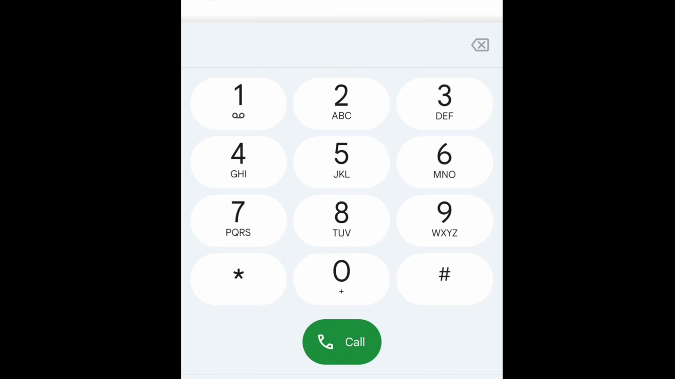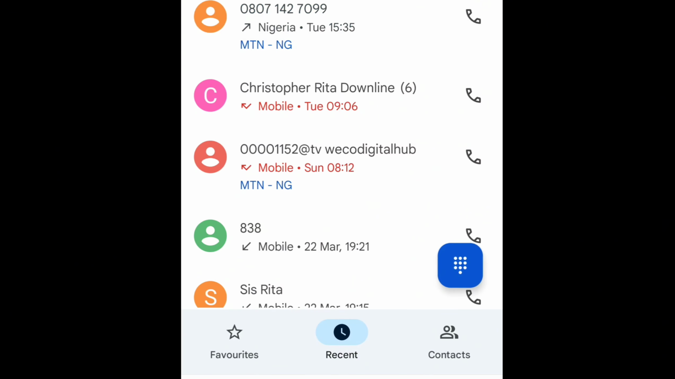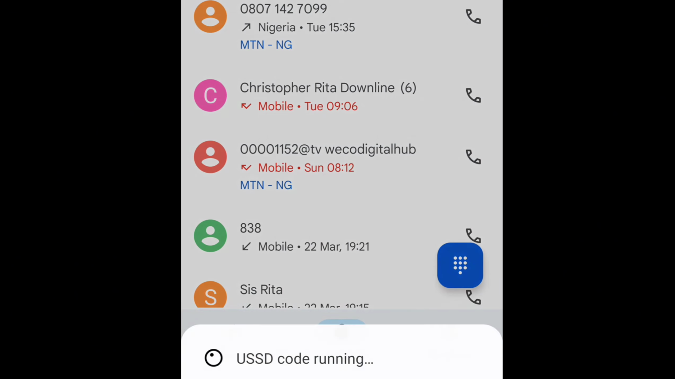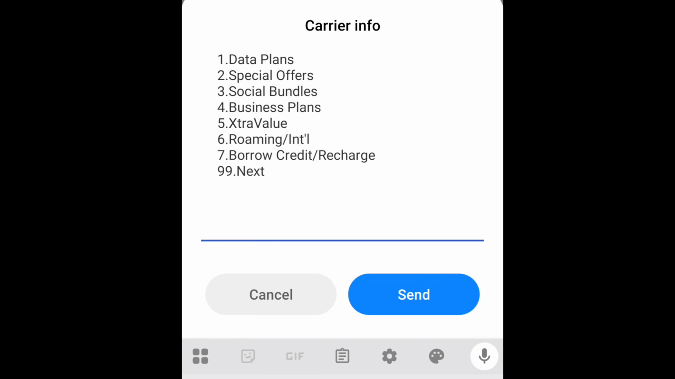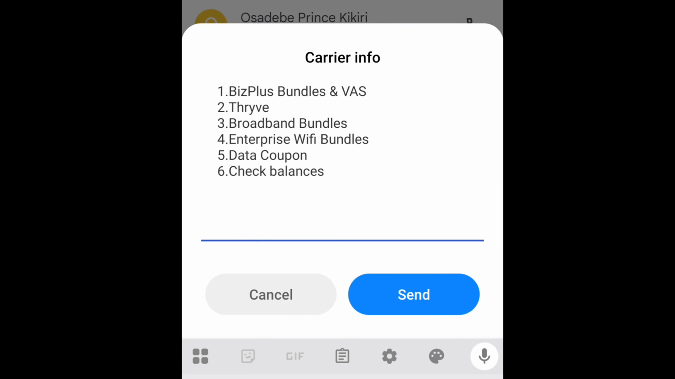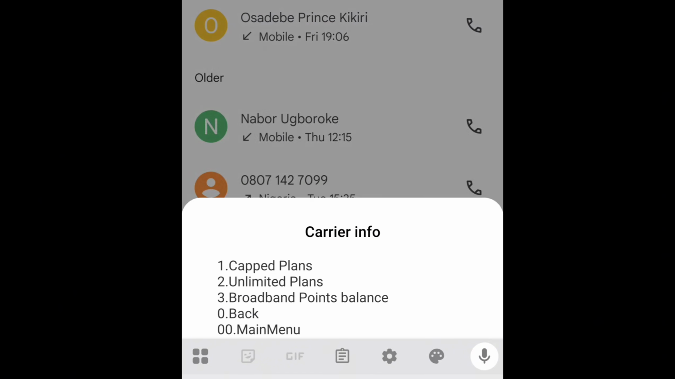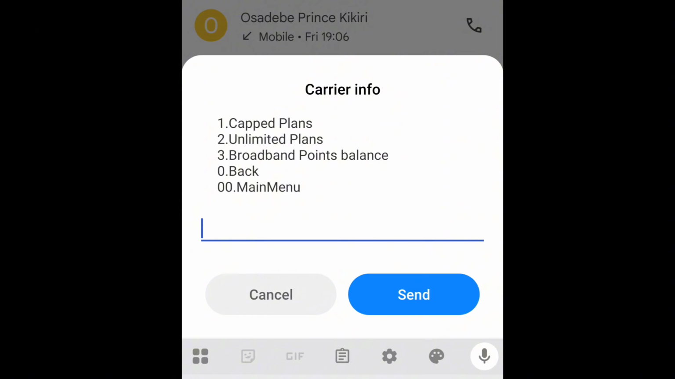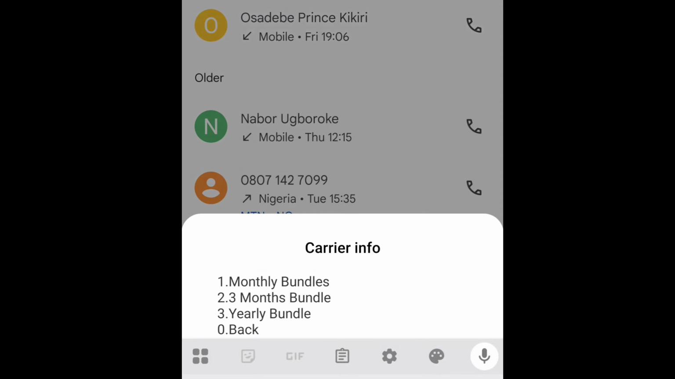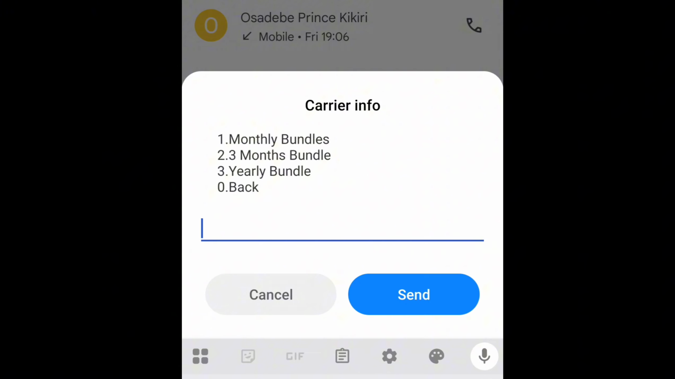The number 9 code I can use to get cheap data from MTN is *312#. Then you dial number 4, which is business plan. Then you dial 3, broadband bundle. Then you dial 1, cap plan. So you have 3 options available for you.